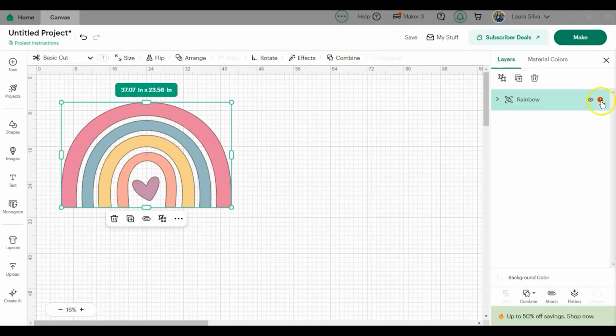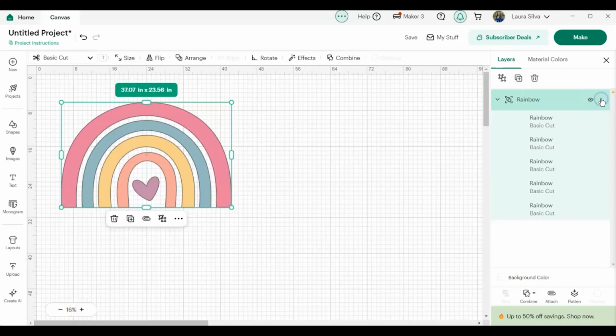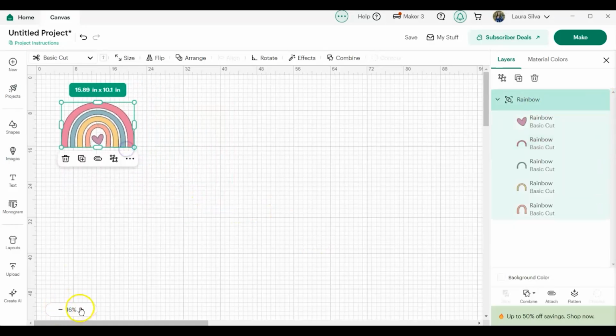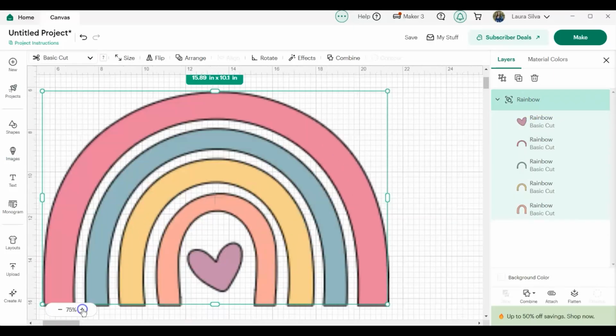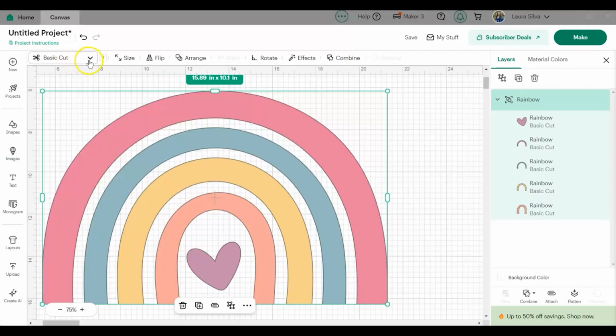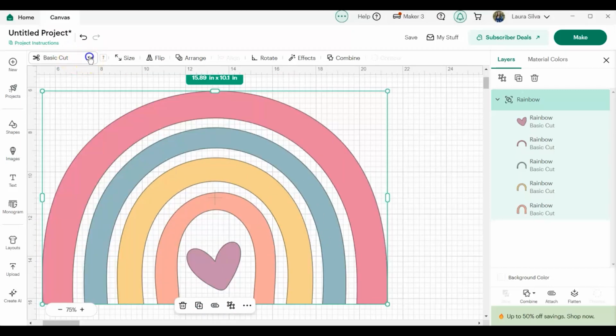So you can see over here, you have a little exclamation point. It's saying it's too big to be cut out, essentially. Let's make this smaller, but we will make the canvas bigger. So you can increase or decrease your canvas size to be able to see more detail by clicking this button. So this first drop-down menu is your operations menu.